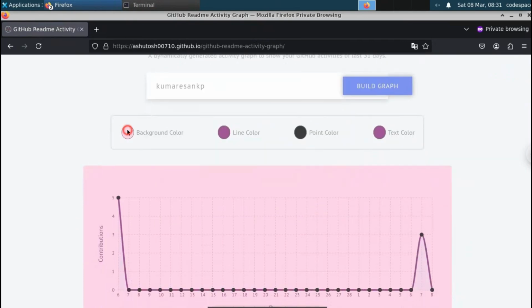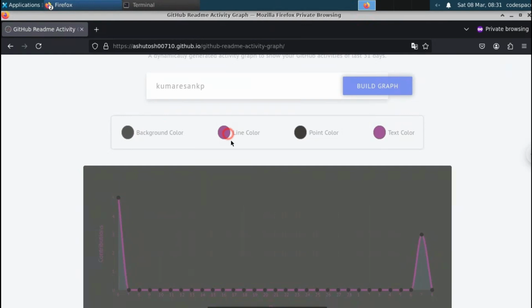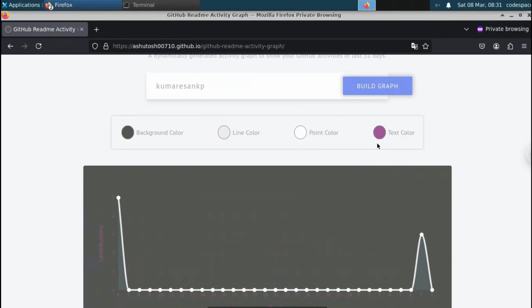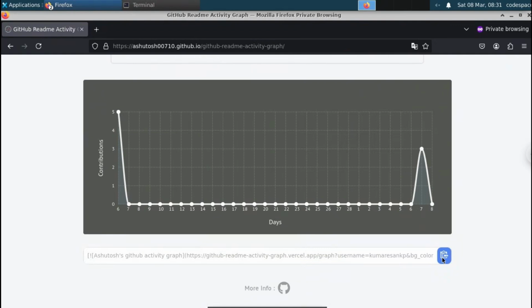You can change the background color to black. Let's change the line color to white, and let's also change the point color to white. And same for the text color also. Let me change the text color to white also. You can see that this is the same thing that I have used in my GitHub Readme file. So let me copy the Markdown code here.